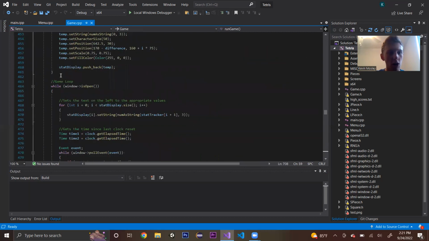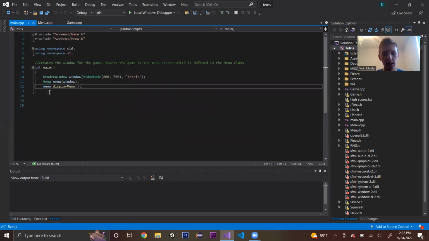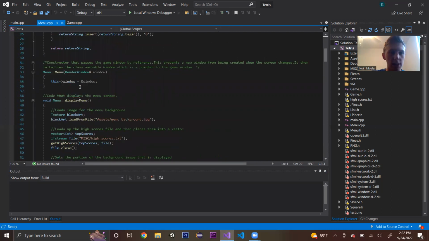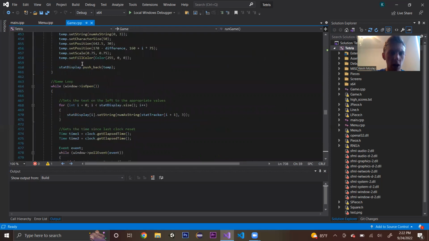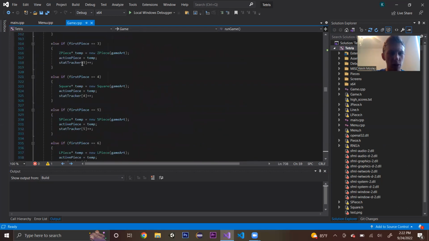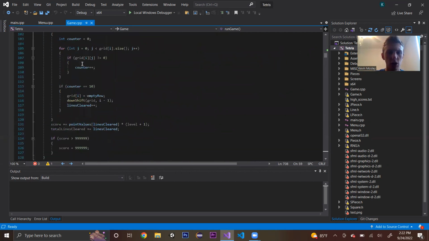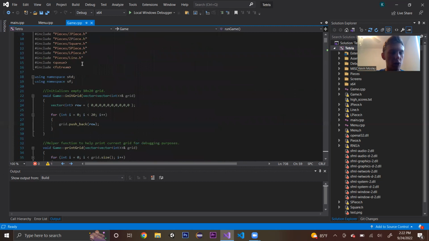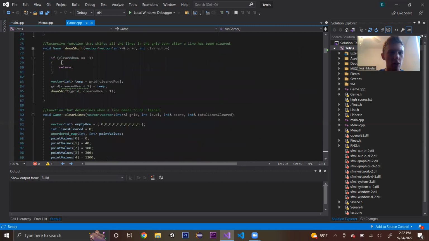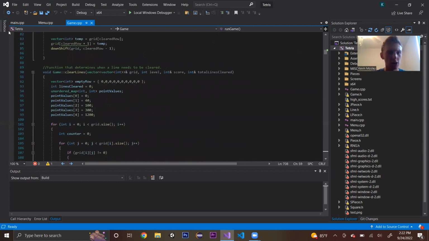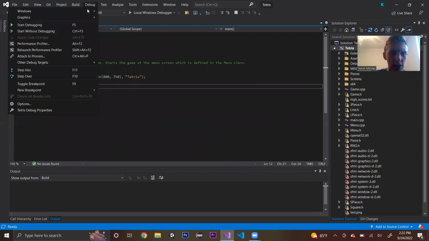If you're interested in the code, I have the GitHub linked in the description, so you can go there. As you see here, it is pretty heavily commented, so you don't have to guess what the code is doing. It gives a pretty good description of what each function does. But without further ado, let's get into the actual game.